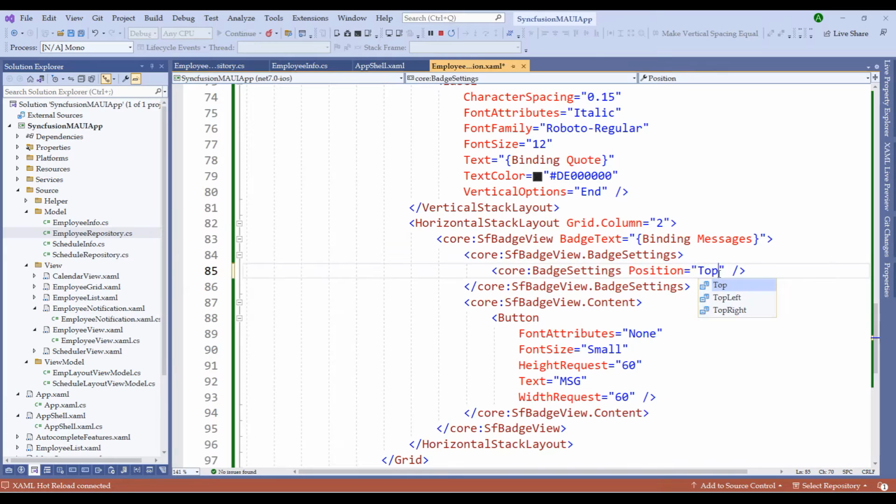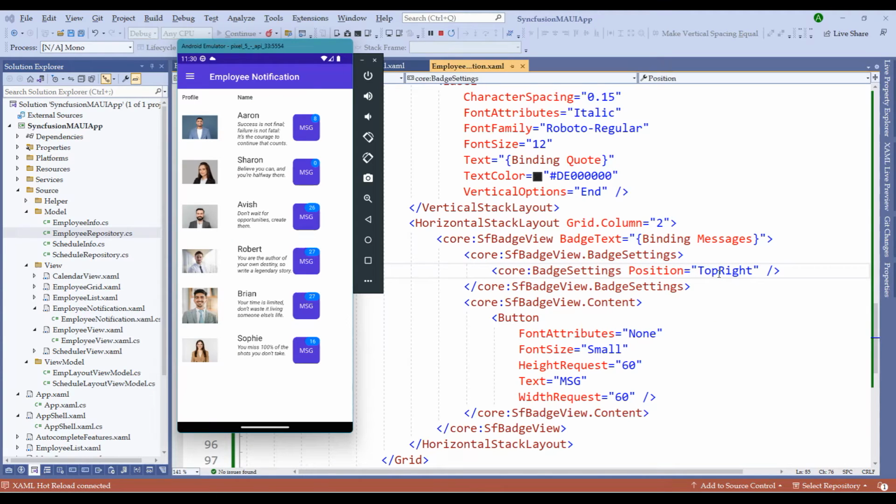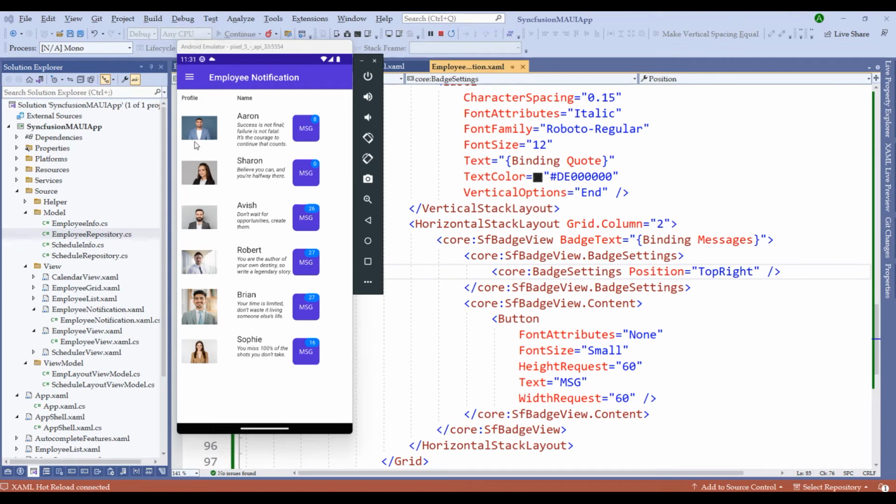I may keep it to the top right to make it elegant. The badge message is aligned to the top right corner of the button right now. Badge view settings come with a lot of customizations. Instead of a button, you can replace it with an image as well.